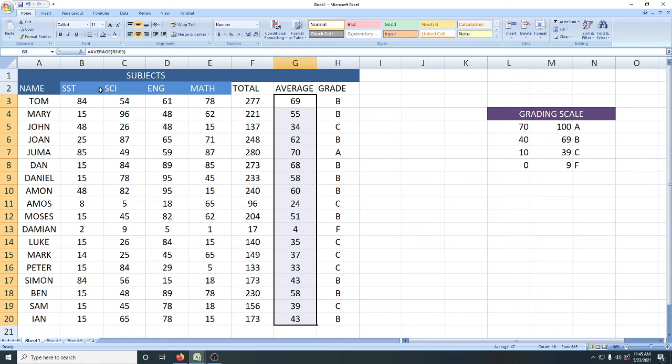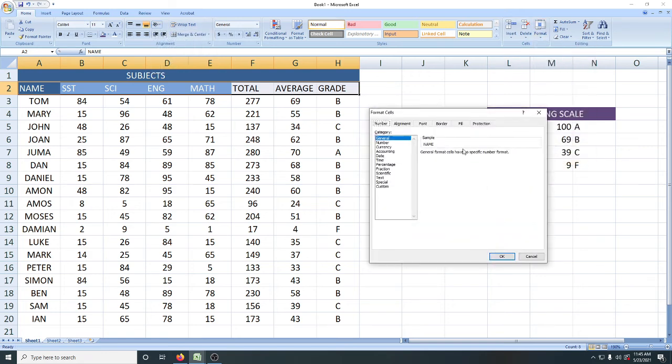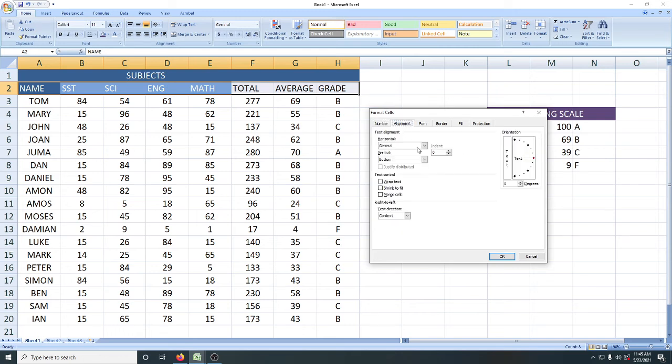However, at times we might need to rotate this. So highlight what you need to rotate. You can use that button to rotate at a certain angle. Alternatively, go to format cells and then select alignment. Alignment has the orientation, which helps you rotate these characters to a specific angle. So I'm going to rotate it to an angle of 60 degrees, and then click OK.